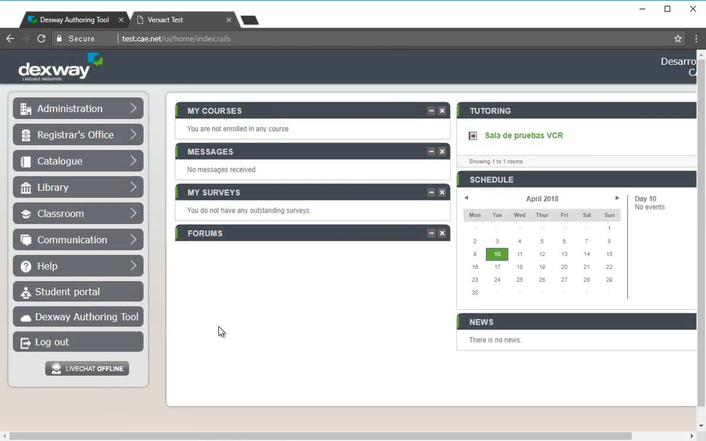You can also access the authoring tool from the environment of your platform or LMS. In the platform environment, between the sections that appear on the left side, we can see Dexway Authoring Tool.